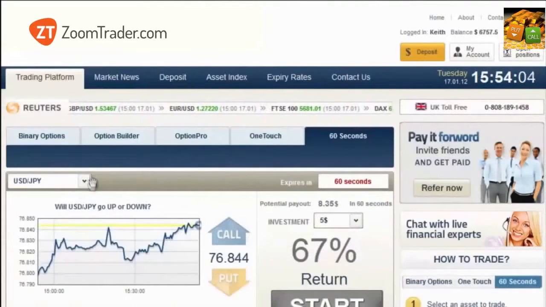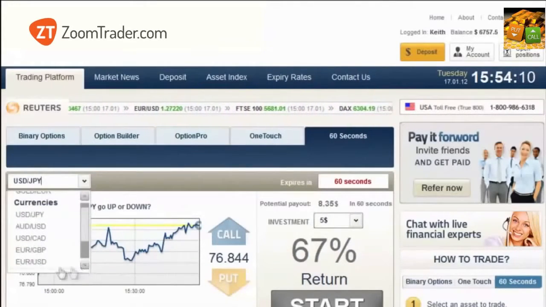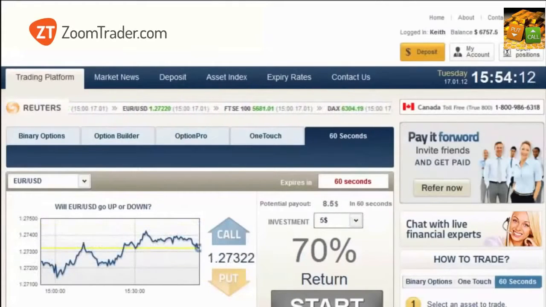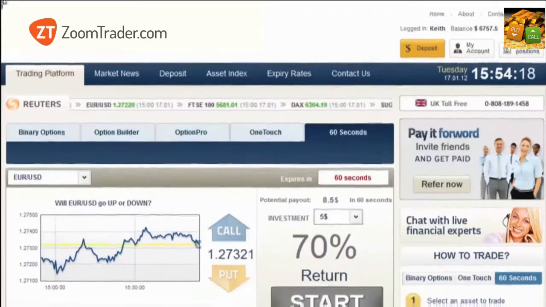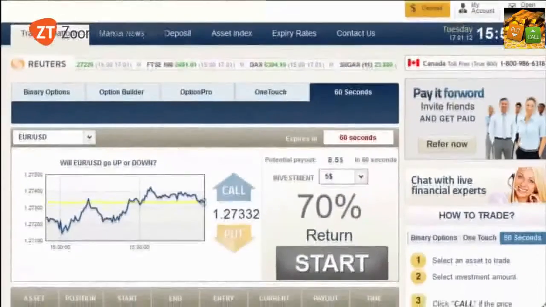Euro USD says it's going to go down, 53% say that. So I go back onto the 60-second tab, I select the Euro USD, and then I put on my first $5 trade, which is actually step 2. You've got to remember, every time that you win a trade, you go back to step 1, which is hitting the binary options tab, and making sure which way the popularity is going, if it's going up or down, and then you follow that.